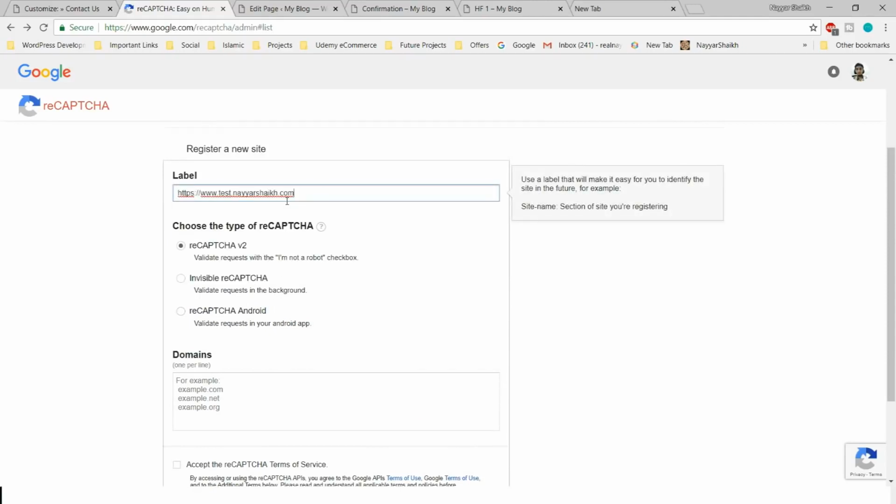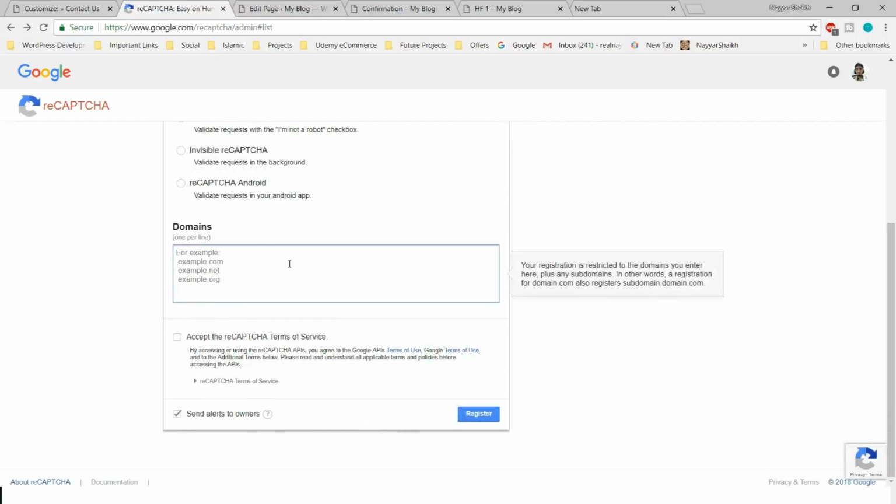You can add some labels over here. If you want, you can put in your website name, that would be very simple. So I'm putting test.nairshake.com, and here you have to put in the domain name. Again, I'm putting the same thing, my domain name, then tick mark over here that I accept the reCAPTCHA terms of service. Click on register.